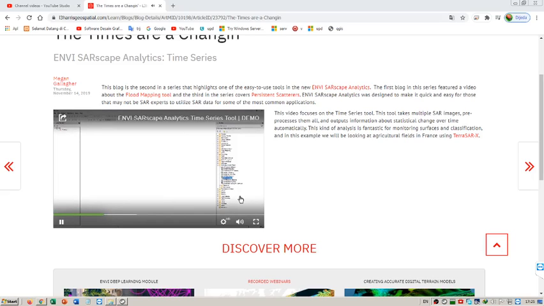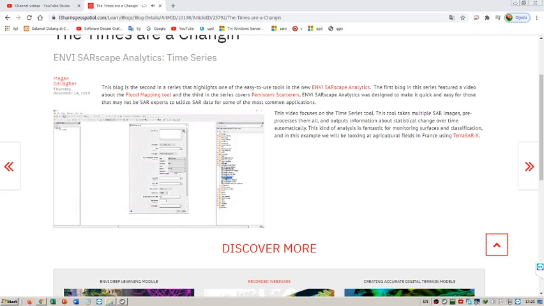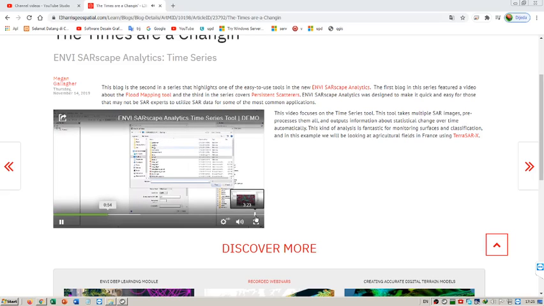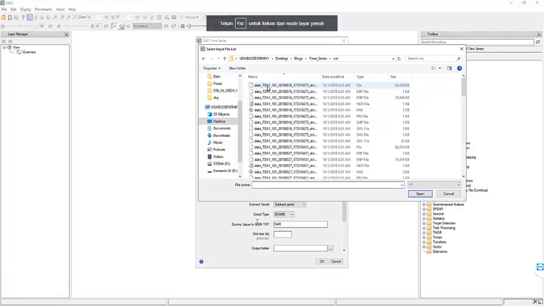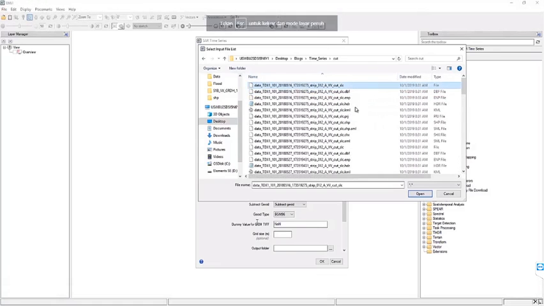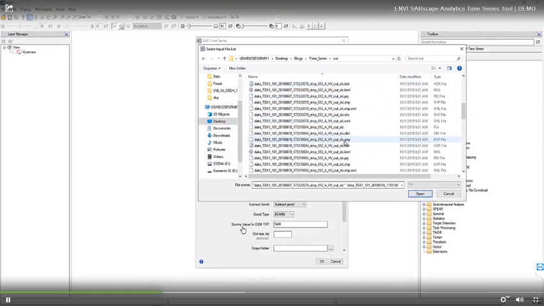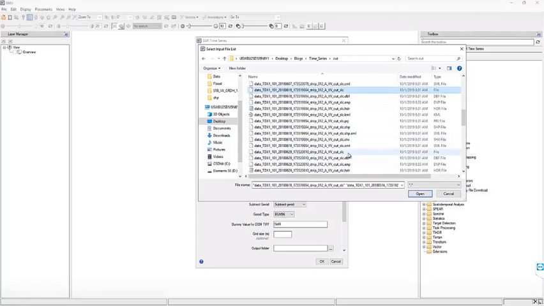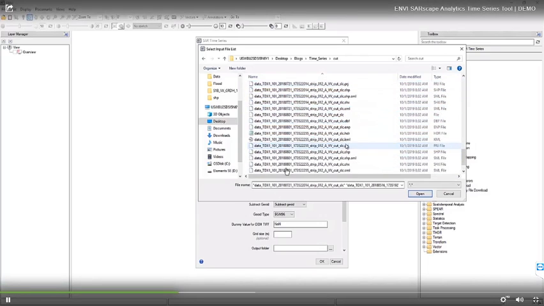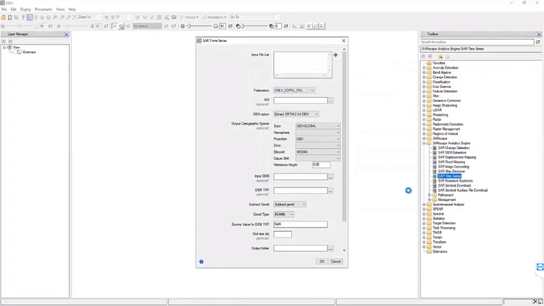time series tool. And the first thing we're going to need to do is input our multiple SAR images. These don't have to be put in the order of the images, such as May, June, July, etc. That will all be picked up automatically from the metadata. And you want to have at least 3 different images for this analysis to work very well. All right, and with those chosen, we can hit OK.